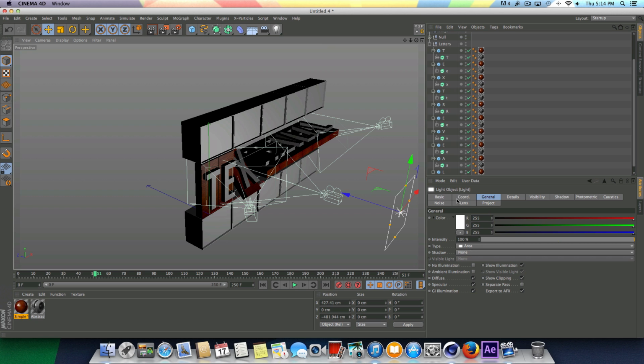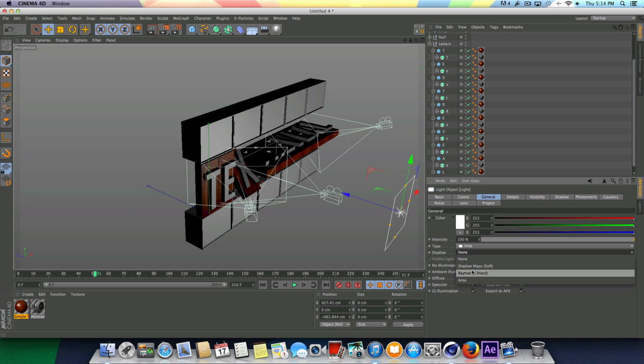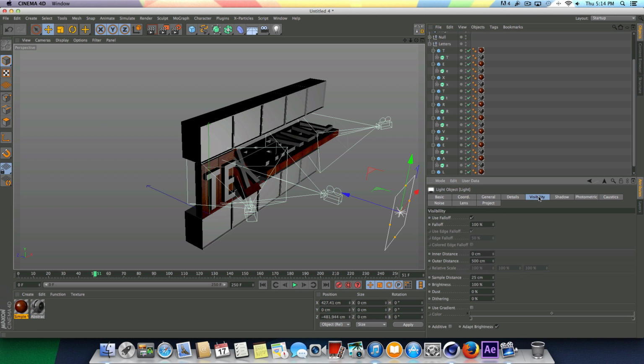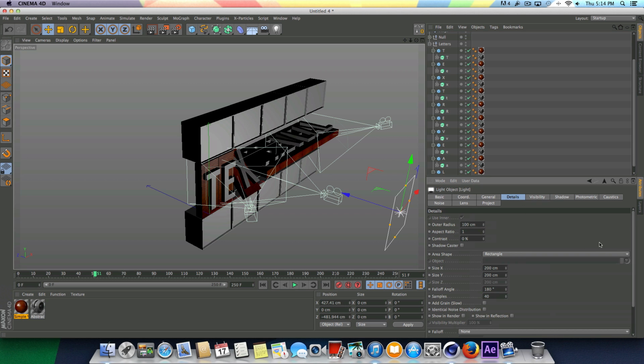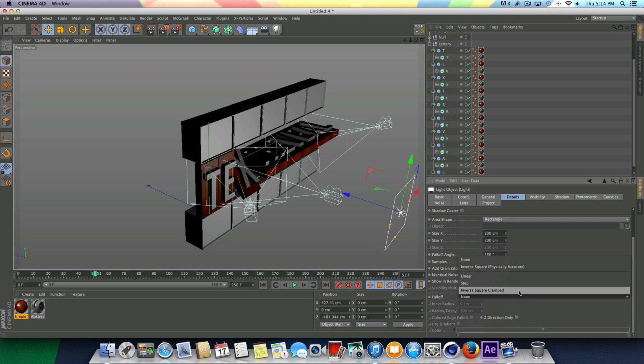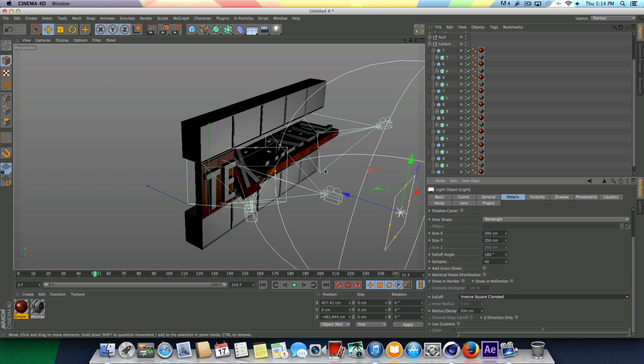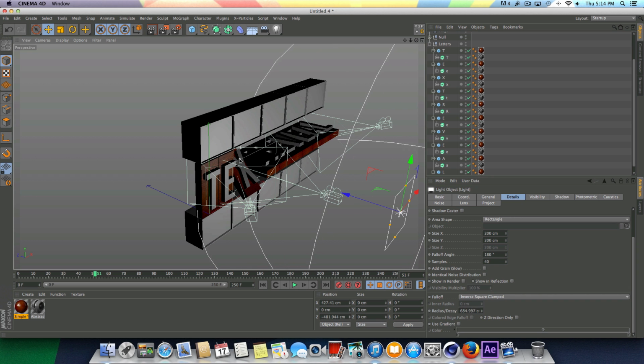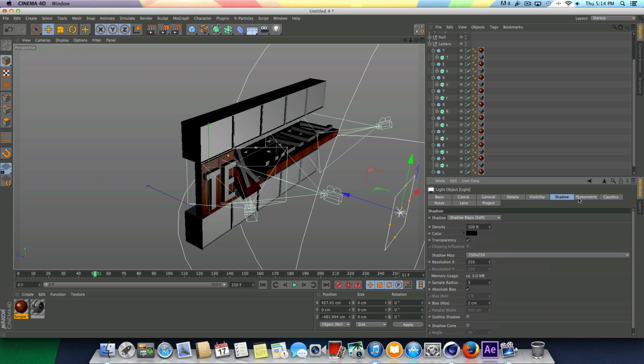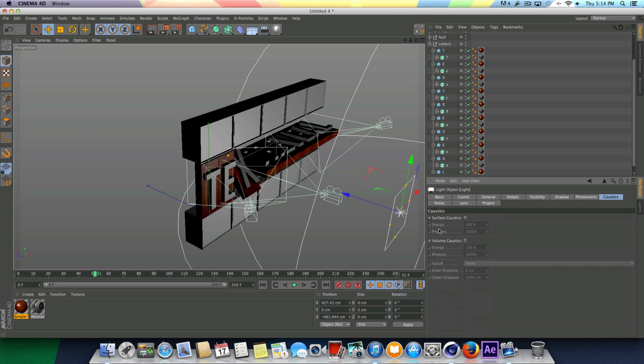Place this about right here. Change the shadow from none to shadow map soft, and go to the visibility tab, or the details tab here, and change the fall off from none to inverse square clamped. And then we can just adjust the fall off like that. And you can play around with some other stuff. Turn on surface caustics, whatever. We'll try that.